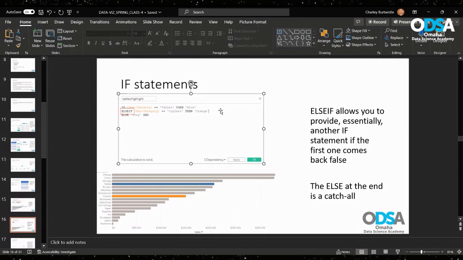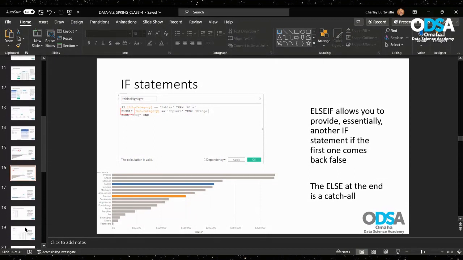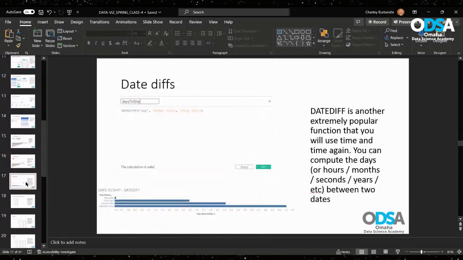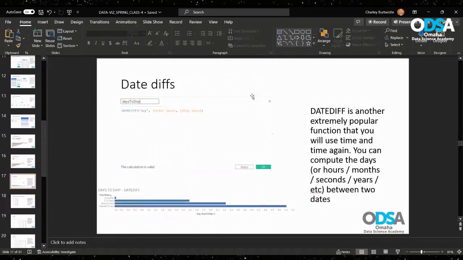If I wanted to, I could say else if again right after this and write another if statement, else if again, and another if statement. So if you wanted to correct my name and Ryan's name and Charity's name, you could go through a million different else if statements and build out. So really, really powerful stuff. Okay, and then the last one is date diff. And then we're right at an hour, so we'll take our first break before getting into level of detail stuff.